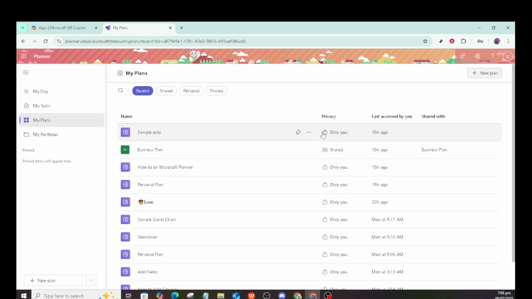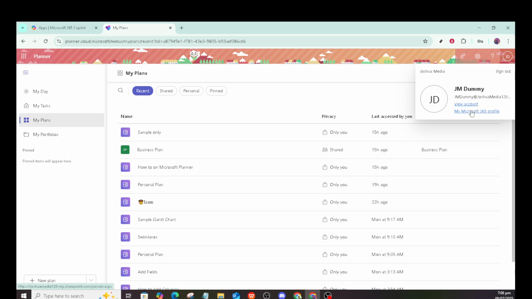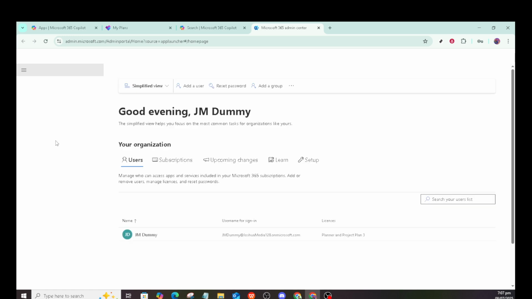Alternatively, you might want to consider creating a private group within your organization. To do this, head to your account profile by clicking on your profile icon, then select My Microsoft 365 Profile. From here, navigate to the Admin Center and select Groups. Under Groups, click on Active Groups and then choose the option to create or add a new group. By forming a private group, you can have more control over who can join and interact with your plans. Once your group is set, you can assign this group to a specific plan or task, further ensuring that only selected members have the privilege to edit. These steps, when followed, will help you maintain a structured and exclusive environment for your project's management.